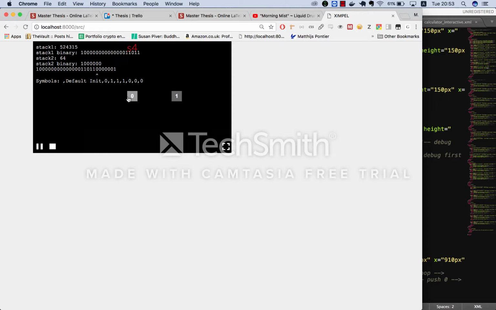We see a 0, so we go back, and we see a 1. Now I wrote about how XIMPEL isn't able to remember what you pop off here to push on here, so we need to interpret that. This one is always on the left side, and this number is always on the right side. So we see a 1 and a 0, so it's 1 pop 0. It's the state we need to click. And this is 0 pop 1.